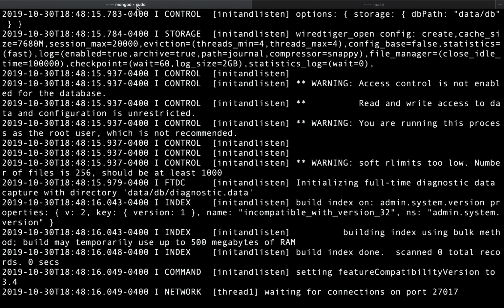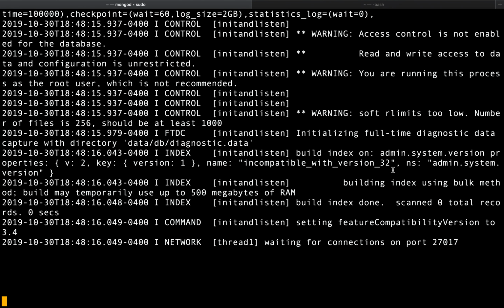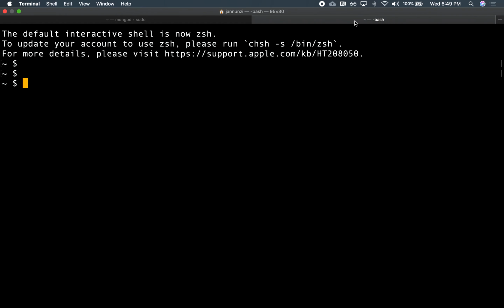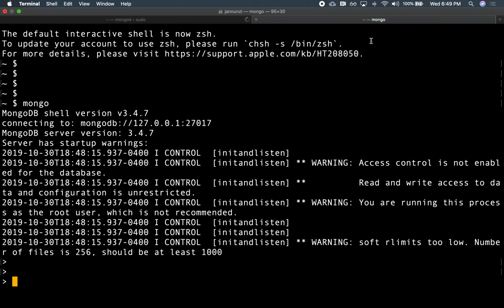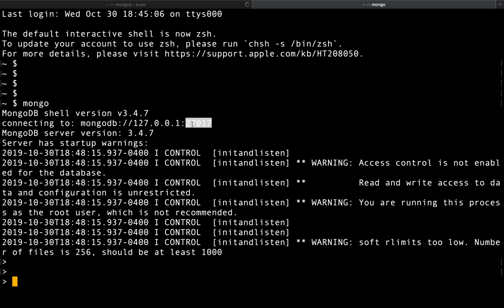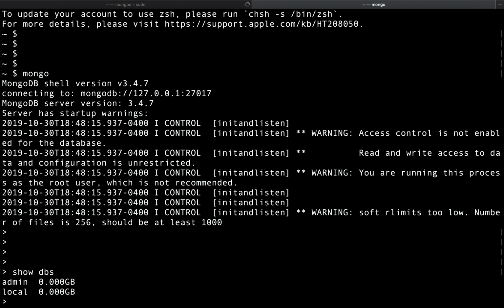So let's see, we have Mongo up and running here, listening to port 27017, and here we are going to start Mongo. All right, and it looks like it's connected to 27017, very good. And let's see if we have any databases here. Okay, we don't have any databases, so we have some default toy databases in there, admin and local.